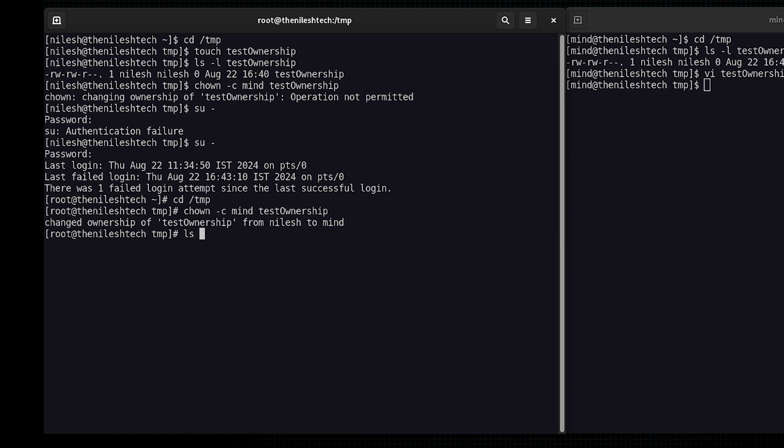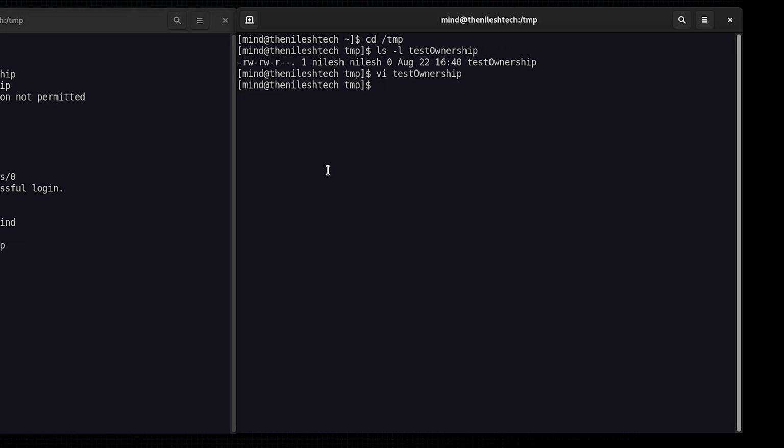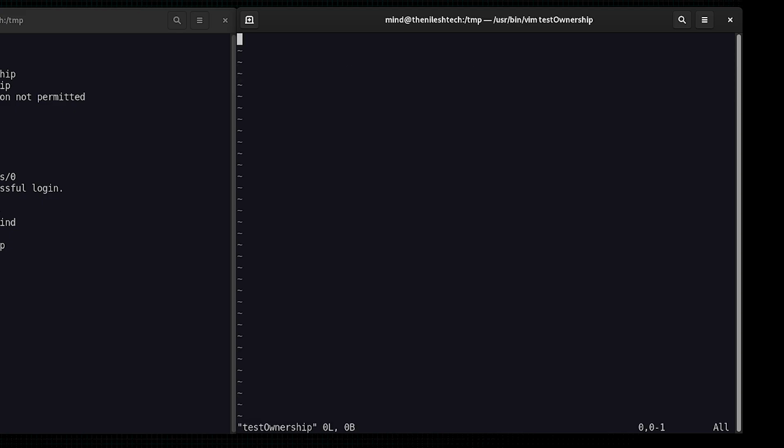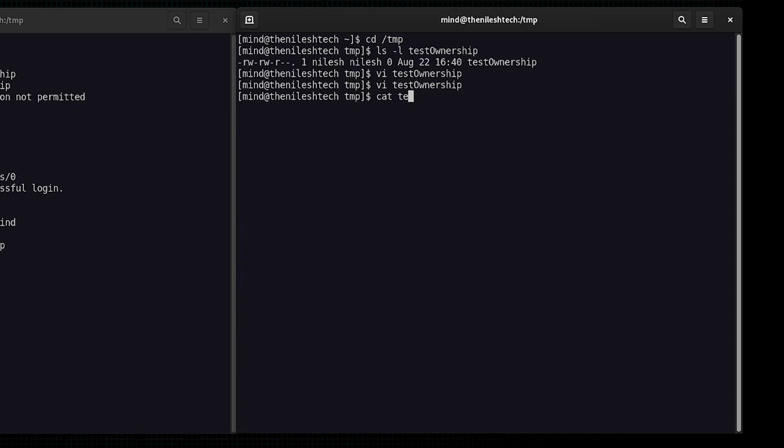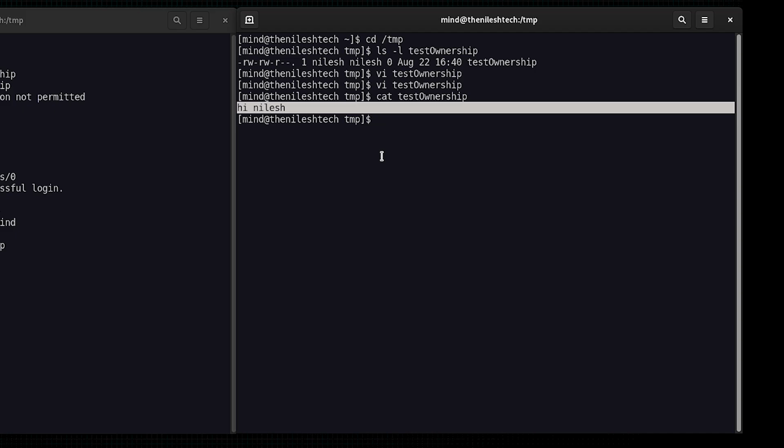Okay, let's check ls -l test ownership. Here you can see the owner of the file is changed to Mind. Now Mind can access and edit the file. Let's check, vi test ownership. Okay, hi Nilesh, save the file. cat test ownership. Okay, the file is updated. So this is how we can change the file ownership.